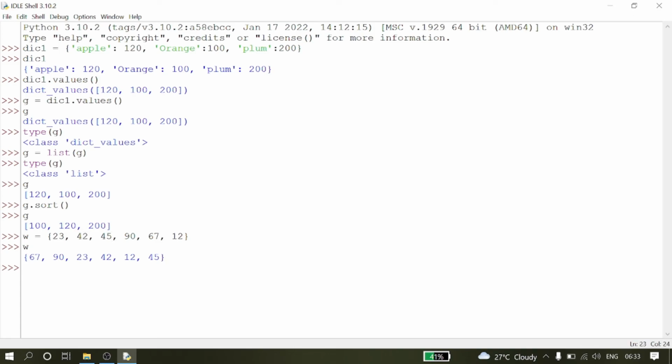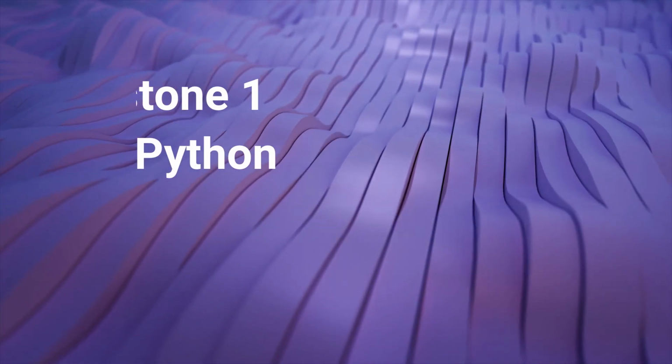So if we declare the set like this, and print the set W, we are able to get the values in an unordered way. When we check the type of W we got that it belongs to the class of set. There is one more important thing in sets, that they do not allow duplicate values. So if we provide many copies of a single element, like here I am providing 12 three times, when we print the set, the 12 is coming only one time.